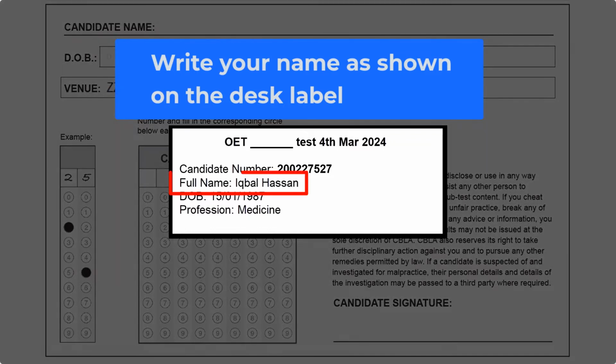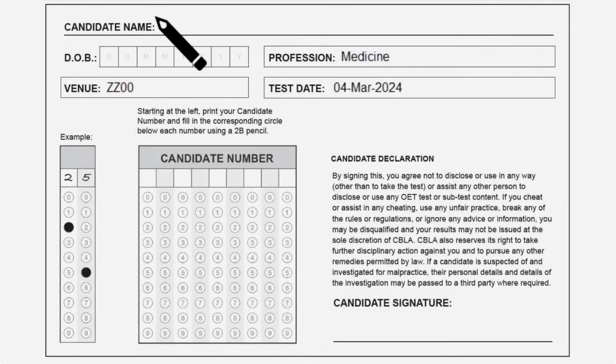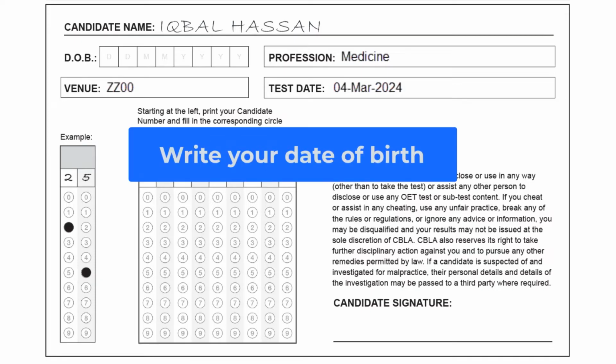You must write your name as it appears on your desk label. Using a 2B pencil, write your candidate name in capitals. Write in your date of birth.